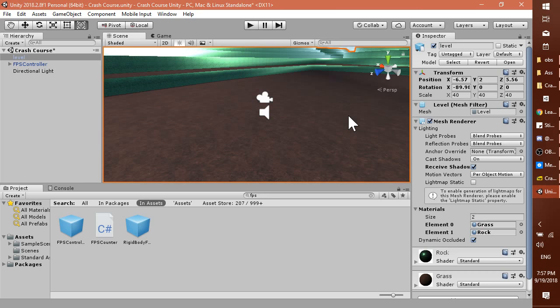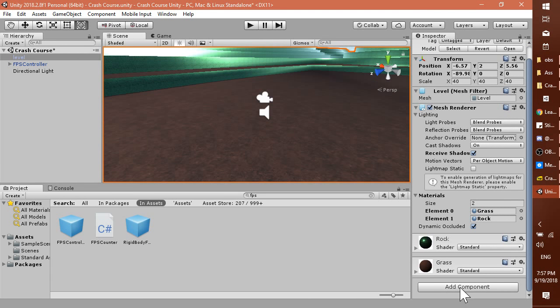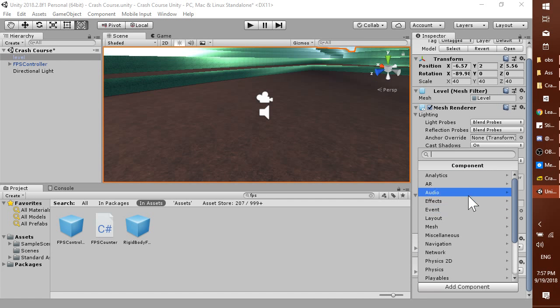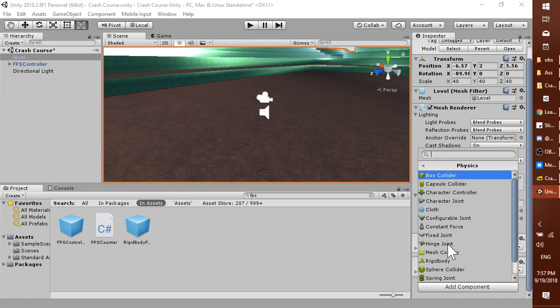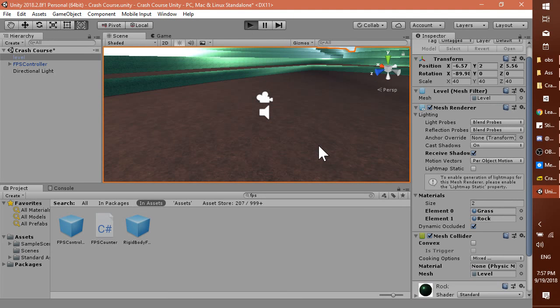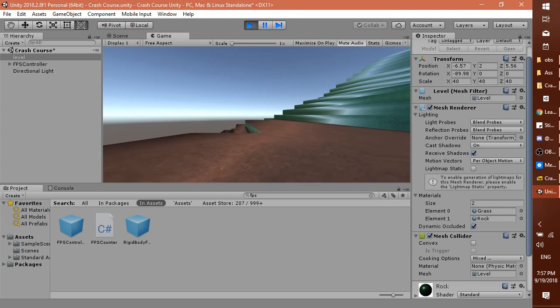Simply select your level. I'm just going to click on level right here. And there is an add component button at the very bottom. We click on that, and I don't know why it's bothered. It thought I wanted to search something. This is what the window should be looking like. From there, you just select physics, and then select mesh collider. And then we play the game again. There we go.